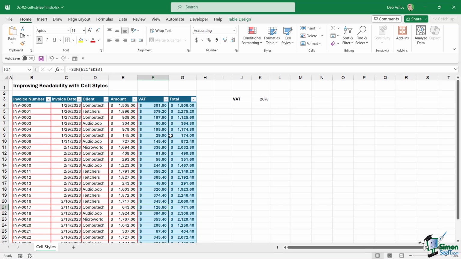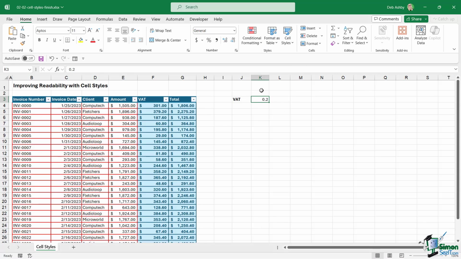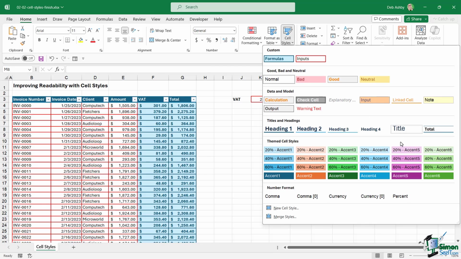Now, a final couple of things I would probably do here. I would also make the VAT cell, this cell just here, an input cell, because the VAT might change at some point. So I want to let people know that they can actually modify this cell. So once again, we're going to go to cell styles. Let's choose inputs. So I would simply add percentage formatting just to put that back. Now remember, when it comes to cell styles, we have lots of other styles in here as well. For example, things like titles and headings.